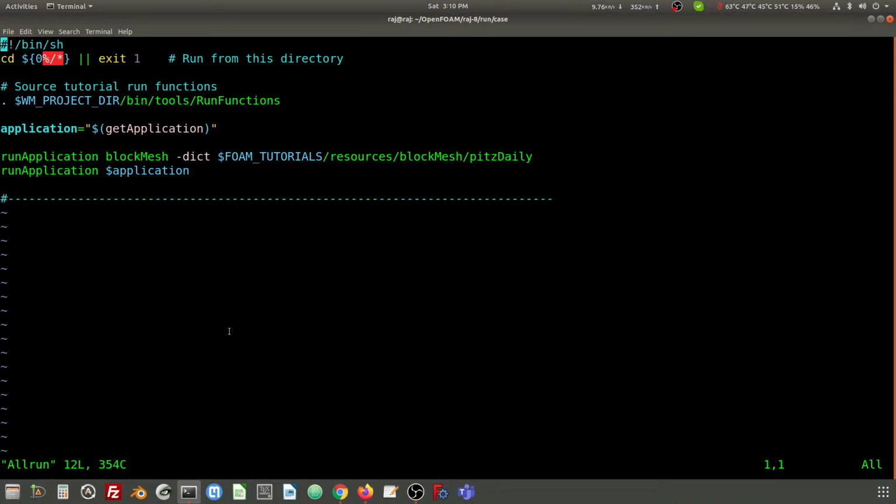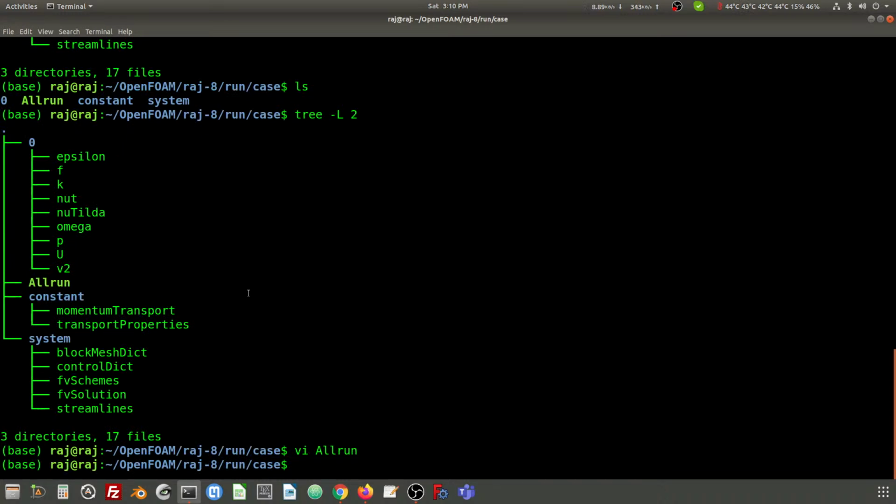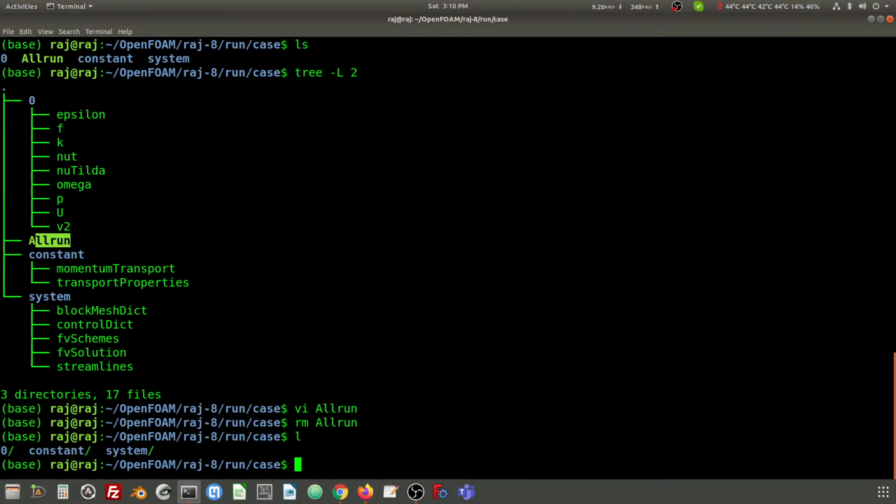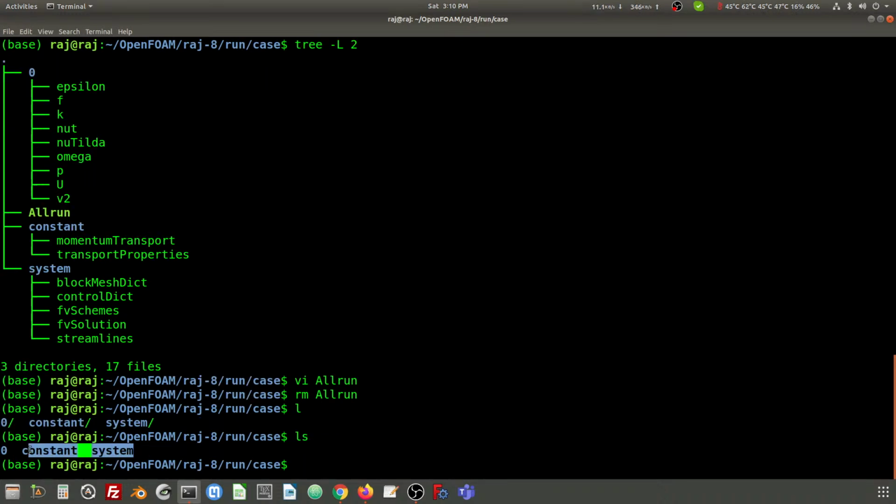So let me go out from here. We can remove this, we don't need it, because it's not a complex problem. It's just a simple demonstration case. Even this we can remove, we don't require it. Yes, I can remove. Then with ls we can see only the three directories. Now first we have to create the mesh.